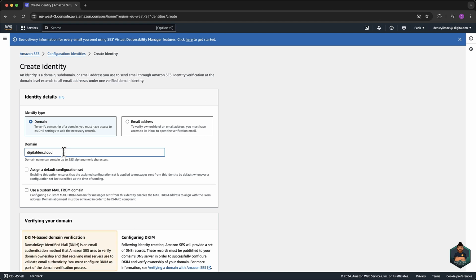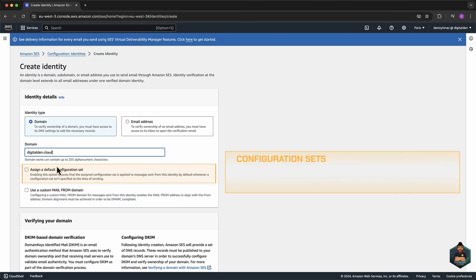You'll see information about DomainKeys Identified Mail, or DKIM. DKIM is an email authentication method that Simple Email Service uses to verify domain ownership and that receiving mail servers use to validate email authenticity. Next, you will see an Assign a Default Configuration Set checkbox. Configuration sets in Simple Email Service apply specific rules or settings to your email sending. Leave this unchecked if you're starting and haven't created configuration sets. You can always create and assign a configuration set later as your email sending needs grow.